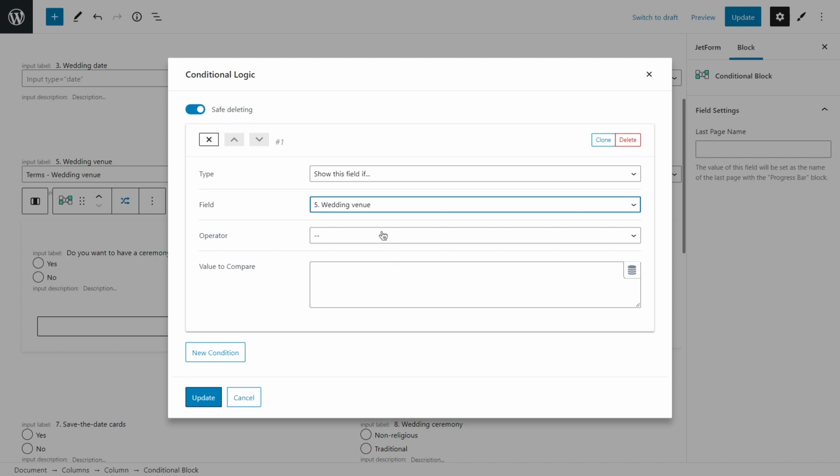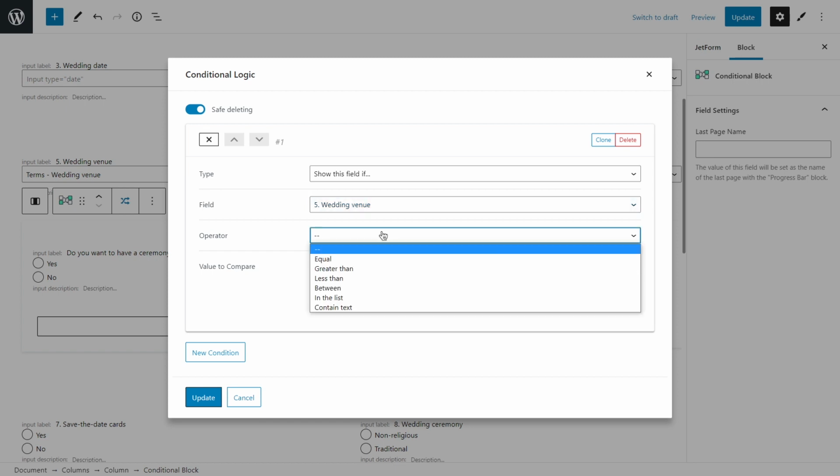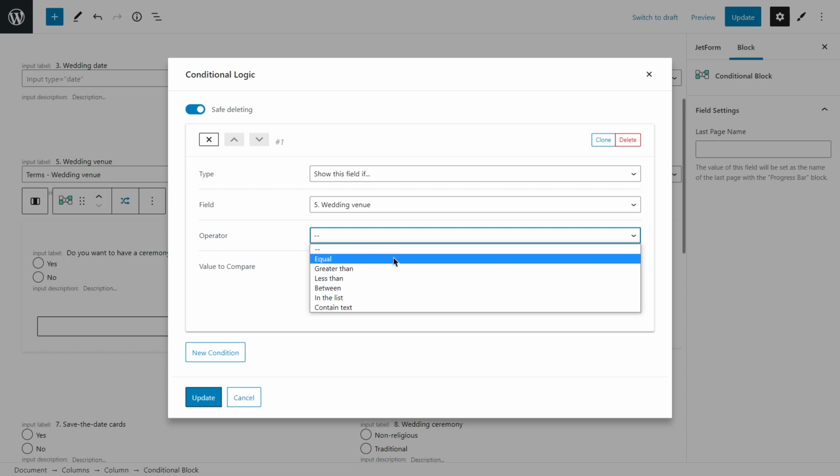Operator. This is where you choose the conditions the target field value has to meet. If they do, the connected field will be shown. It defines the way to compare the value you put into the values bar and the one from the chosen field. There are 6 options. Equal. If the value of the target field is equal to the value you have put to the value to compare text area, the connected field will be shown.